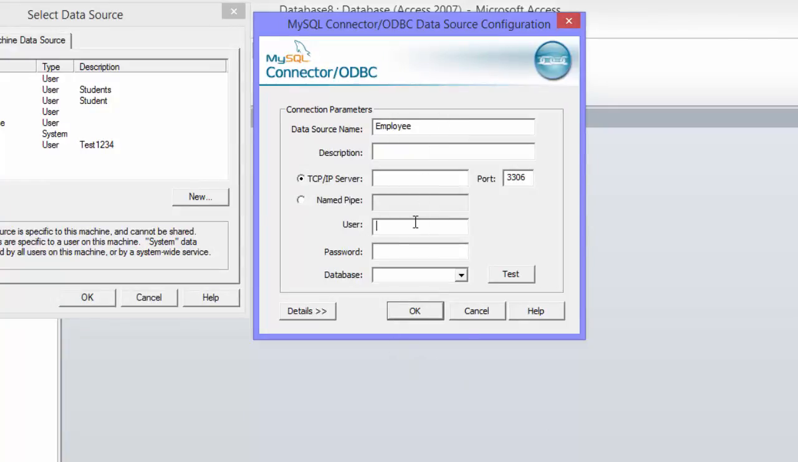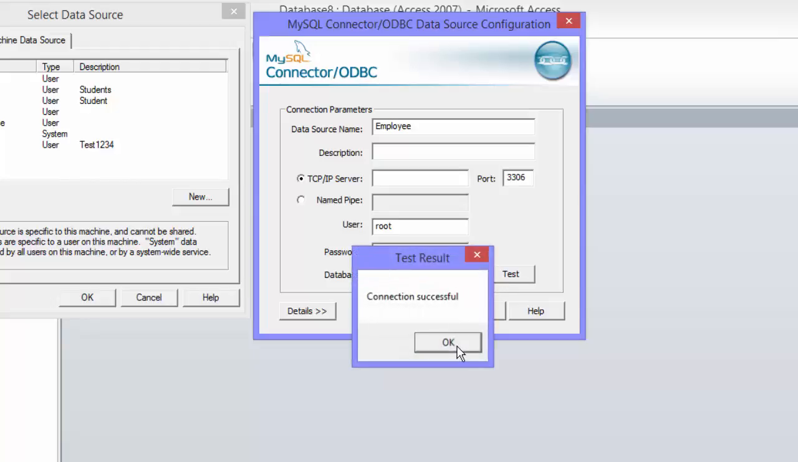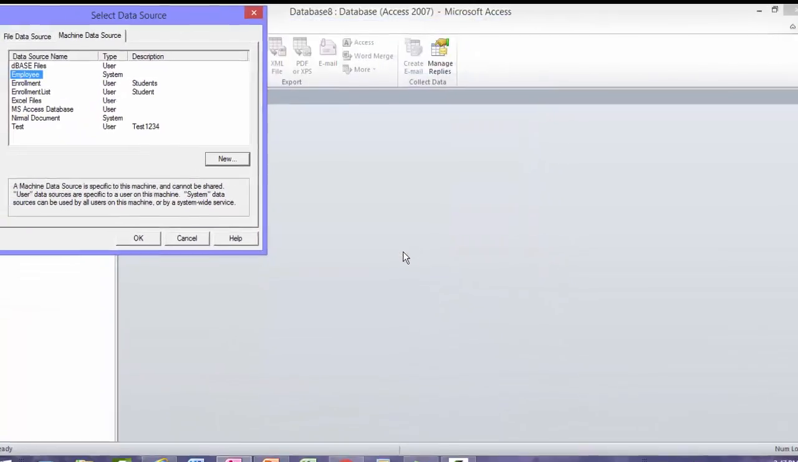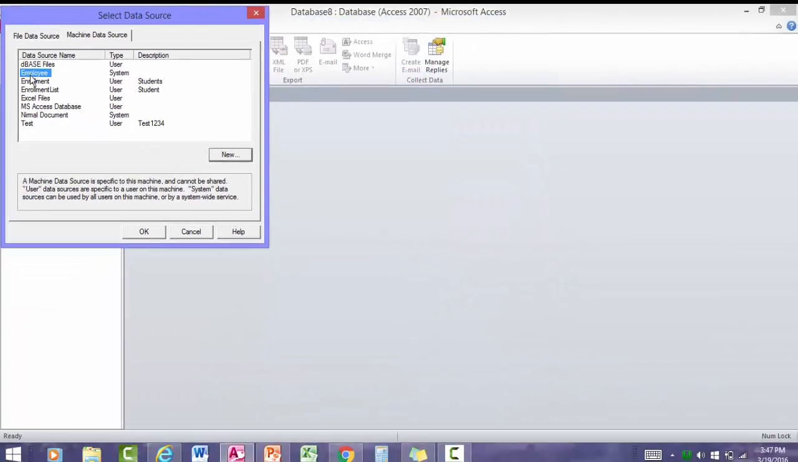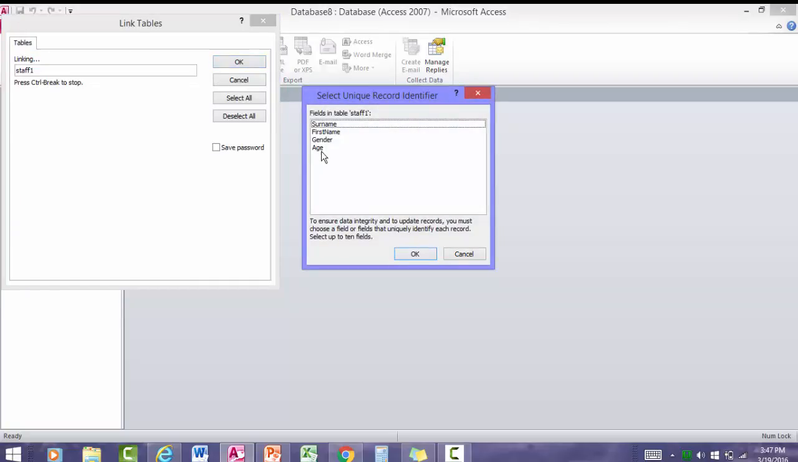For the user, we are using root, because root is what we use to access the WAMP server. For the sake of this tutorial, we are going to select office staff, and then we're going to test the connection. There we have it, connection was successful, and then I will select OK. I then will double click on employee, select staff, and then select OK, highlight all four, and click OK.